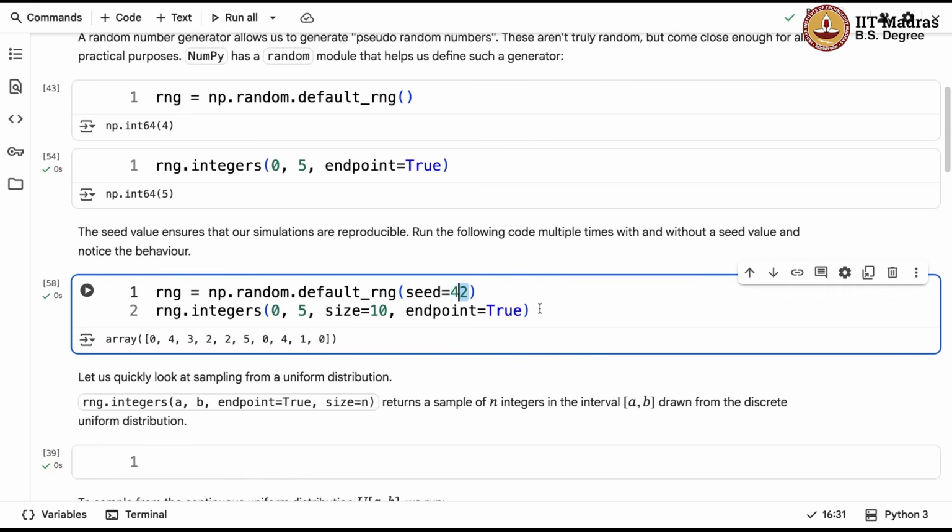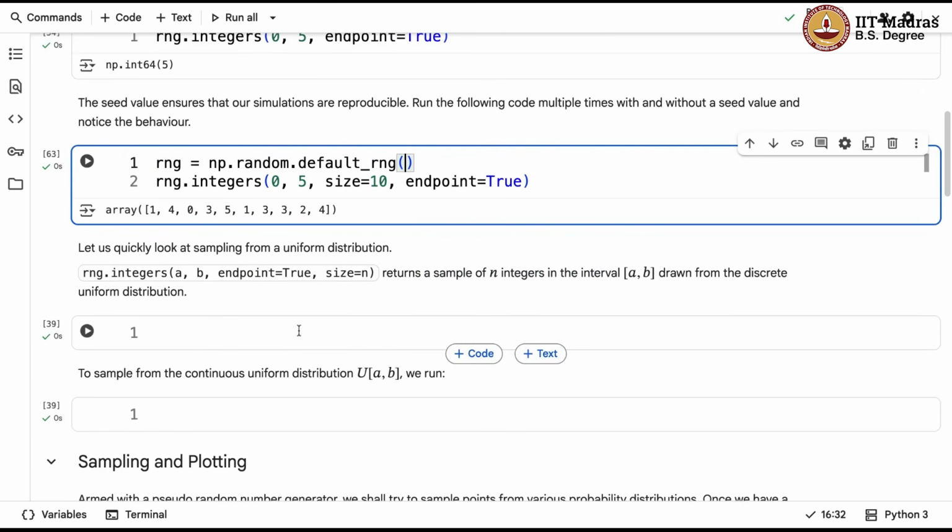Now let me run this without a seed value and see what happens. So notice that every time I run it, I get a different sequence of numbers. Okay, so that's regarding the seed value. So let's look at.